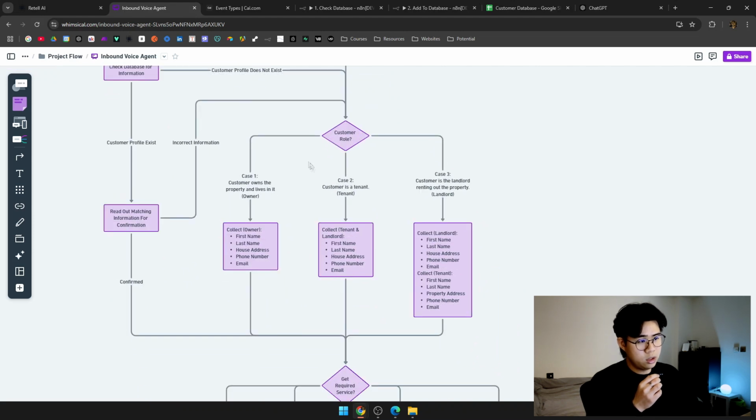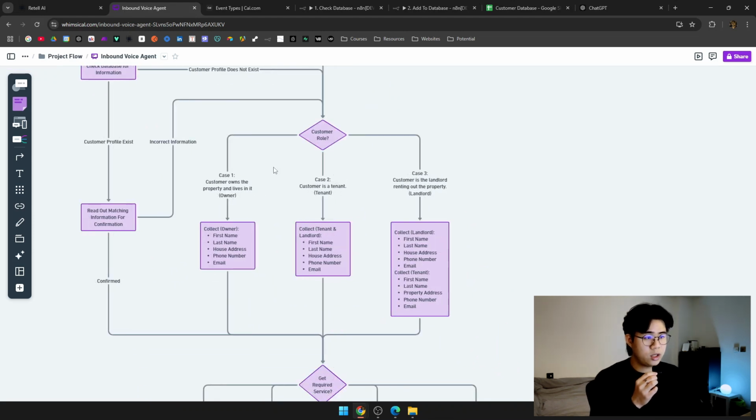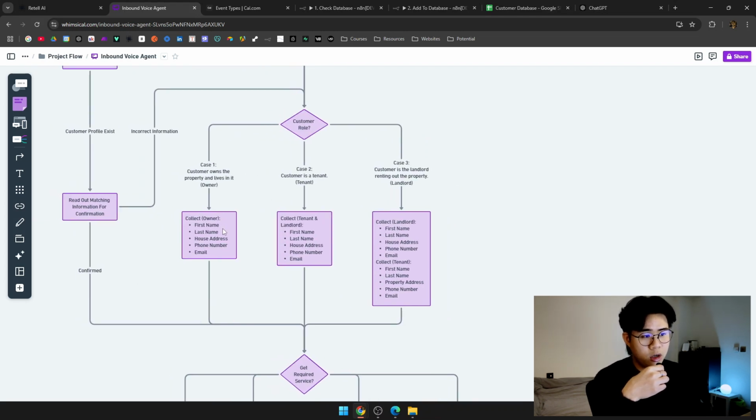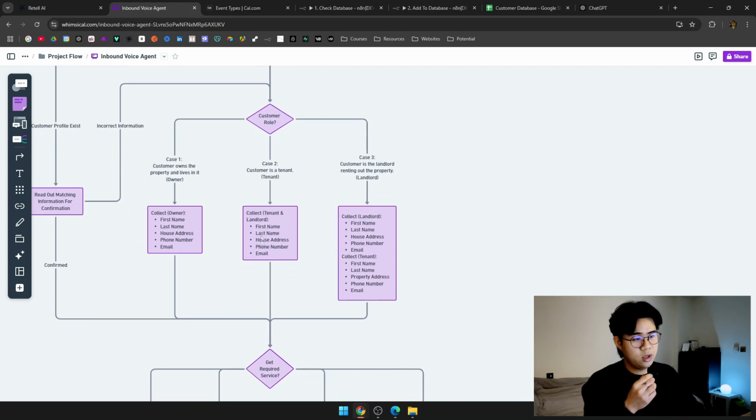And once that's done, there are basically three different cases in which the customer could identify themselves, right? So the first case is the customer is an owner, and if the customer is an owner, we should only collect information of him or her, right? So you get the first name, last name, the house address, phone number, and the email. If the customer is a tenant, it should collect the tenant and the landlord's email address. The information, right? So email, phone number, house address, first, last name.